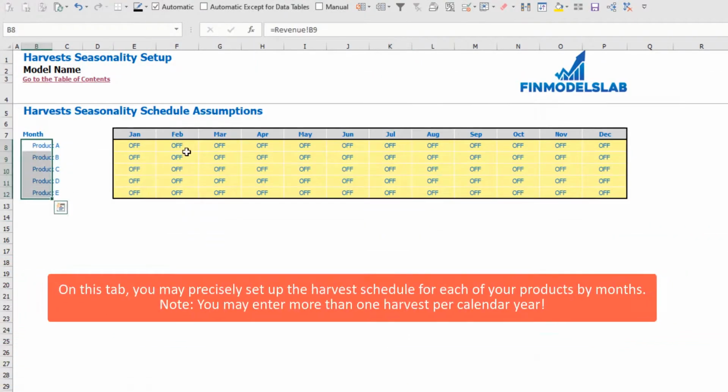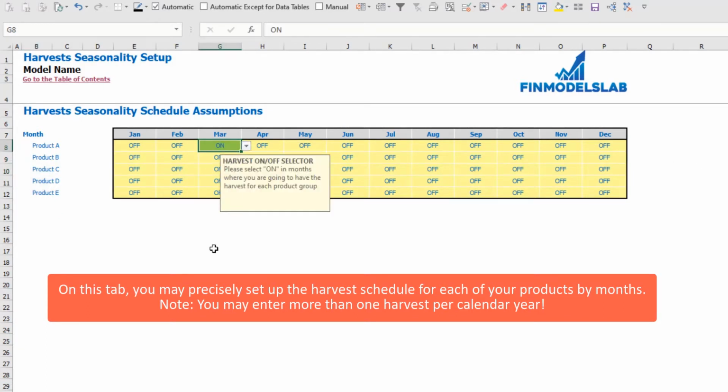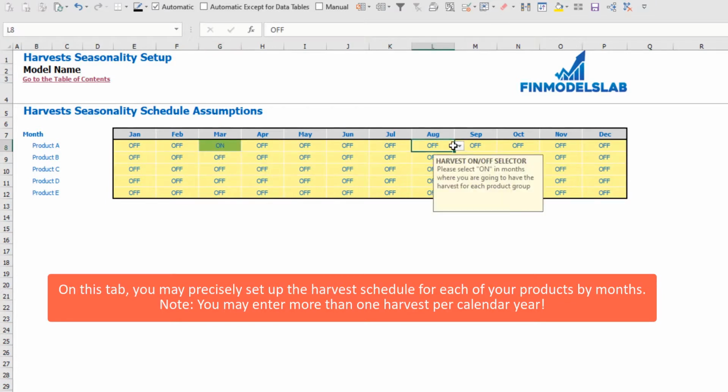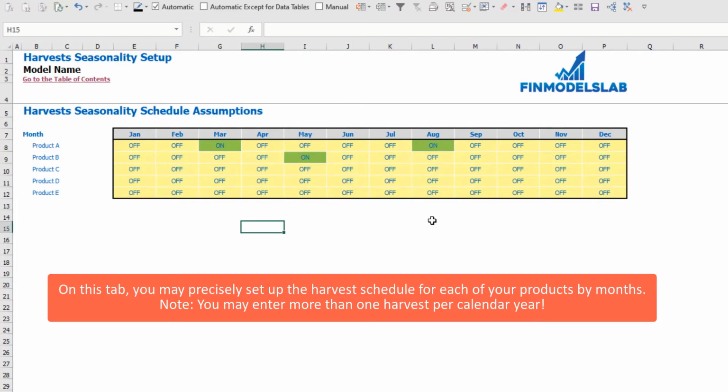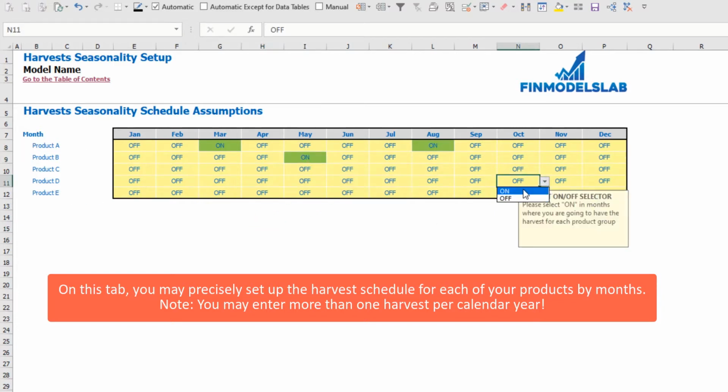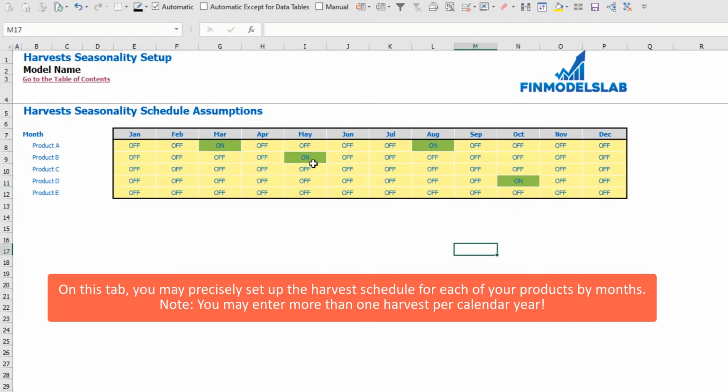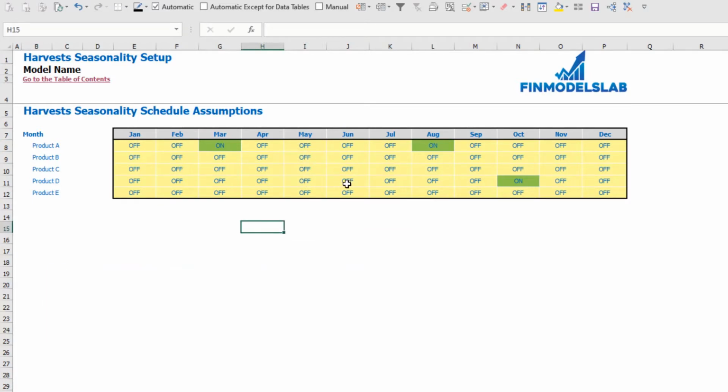The next step is to set up the count of harvests on the seasonality tab. So you have 5 products and you have the months allocation starting from January to December, and you can just select on. This means you'll have the first harvest in March, then you can select on for August. This means the second harvest will happen in August, and the same for each product. So you can select just one harvest, for example in May for product B, and that works for everything. If you just need to turn off, just select off and you turn off the harvest in May. That's how that works.